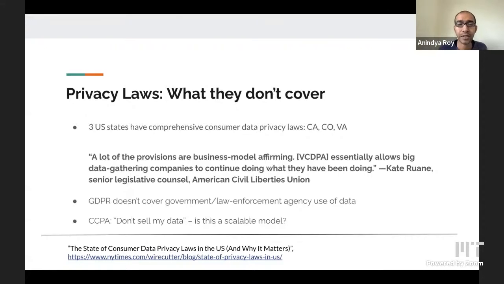GDPR, for example, does not cover government or law enforcement agencies' use of your personal data. It's also for EU citizens only. But that's something to know, that if government is collecting the data, that's not necessarily covered there.